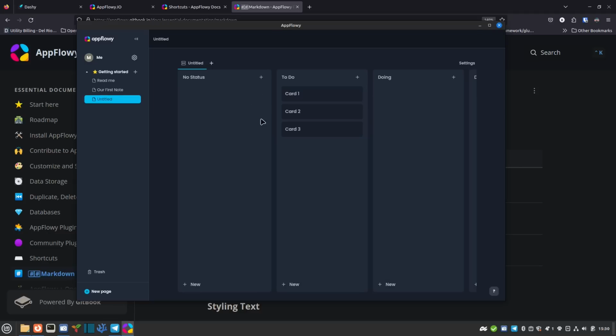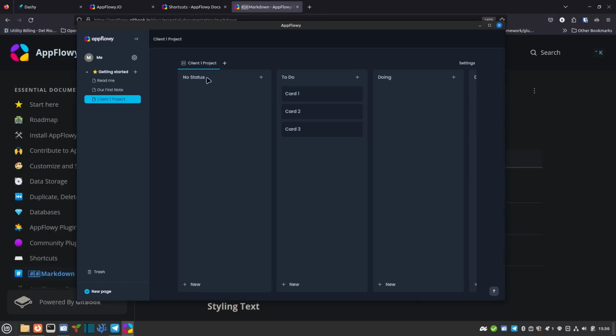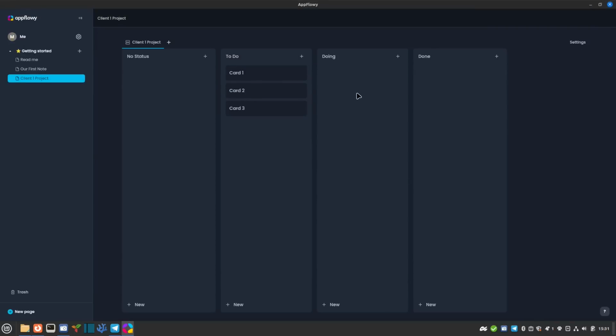So if we go back up to the top here, let's create a board. So it gives you a few columns here on your board right off the bat, and again you can rename your board pretty quickly. So we could just call this client one project. And over here you can give this different statuses. So there's no status. You can add items. You have to do, so you could say card one, card two, card three. You can say doing. I mean, just really simple. But you can also add columns here. So if you don't like these columns, I imagine you can get rid of them. Make this full screen so that we can see them here. So we've got no status, something that has to be done, something that we're doing, and something that's done.